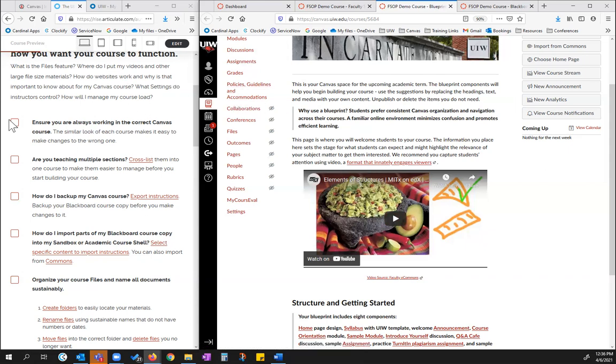So basically, the second one here is how many of you will be cross-listing. So if you teach multiple sections of the same course, in Blackboard, I do believe somebody in IT would make your parent course and your child course, and they would merge those for you. Well, in Canvas, we actually do that for ourselves as the instructor.